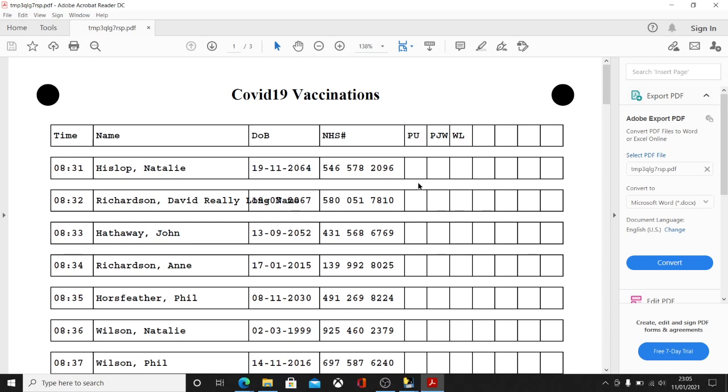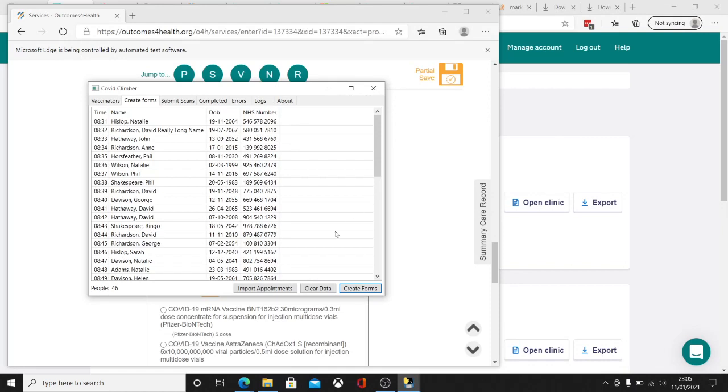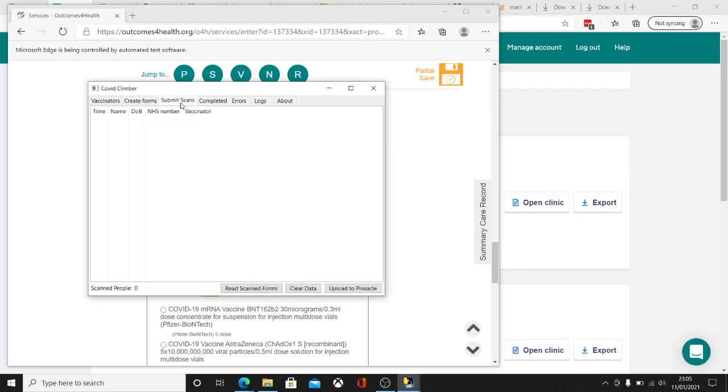And the idea is that you print these out, you have them at the front of house as people arrive to get their vaccinations, and you just put a cross in whoever it is that's going to be getting vaccinated. So you print these out, hand them out to your front of house staff, they put crosses all over them, and then after that they scan them back in, and we go to the next page.